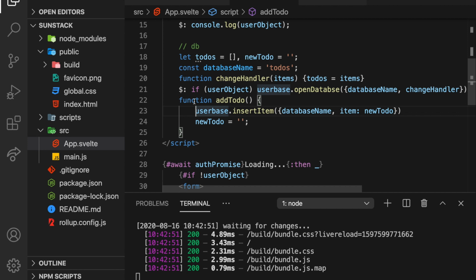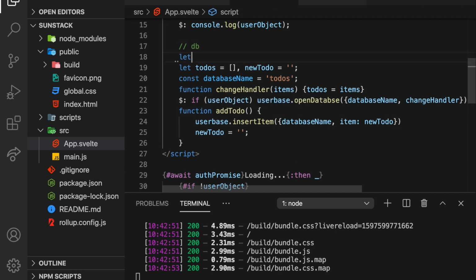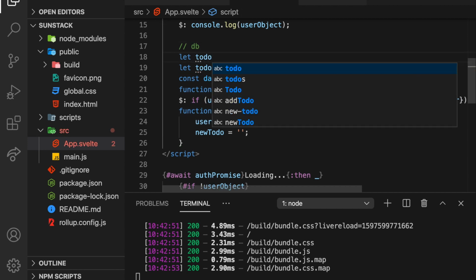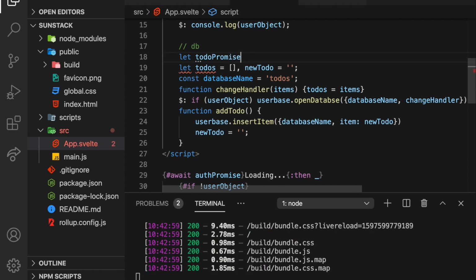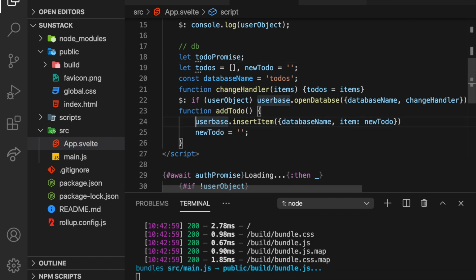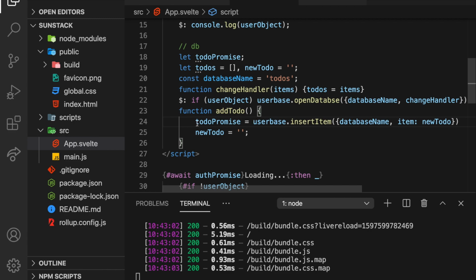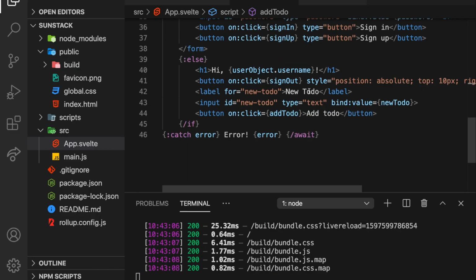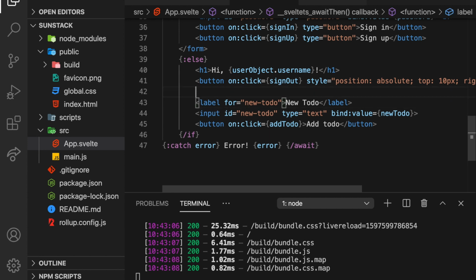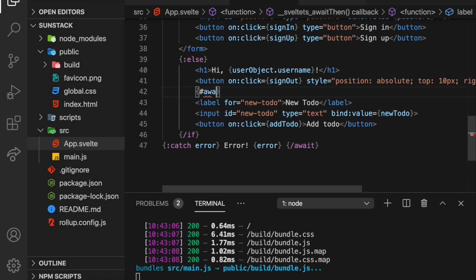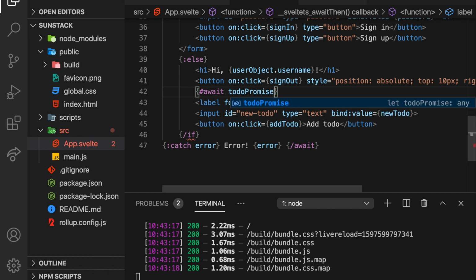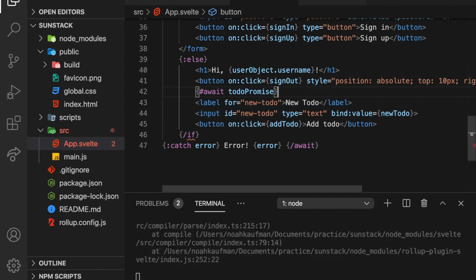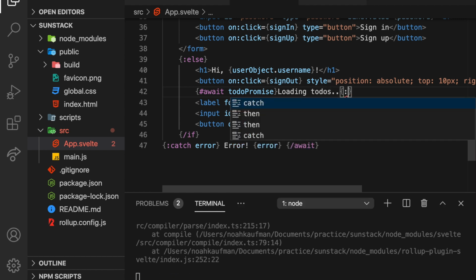And then I'm going to set new to-do immediately to empty. And another thing we're going to do is have a let todoPromise. So right here we're going to set todoPromise. So whenever some CRUD operation is loading, so new to-do, it's right here. So await todoPromise. Loading to-dos. This won't be the greatest user experience, but this will work for now.